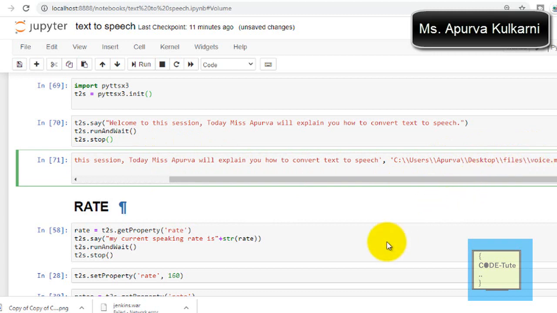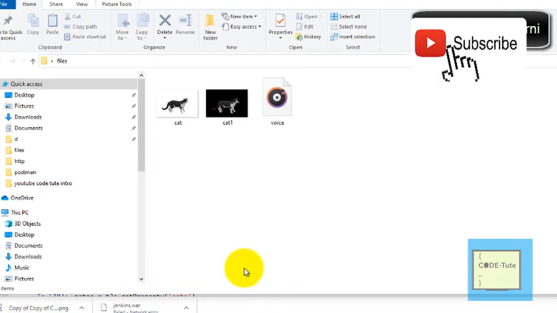So I will check this output now. This is the file we have obtained. I am going to play this file now.